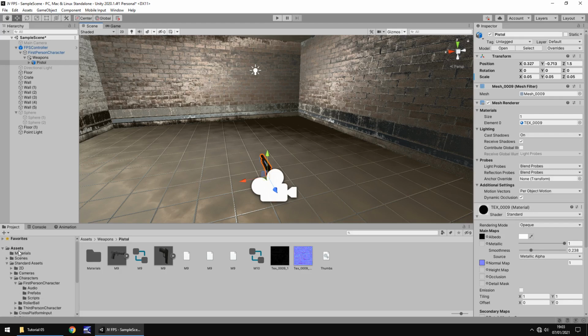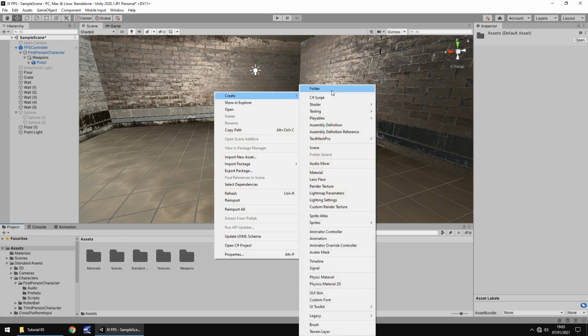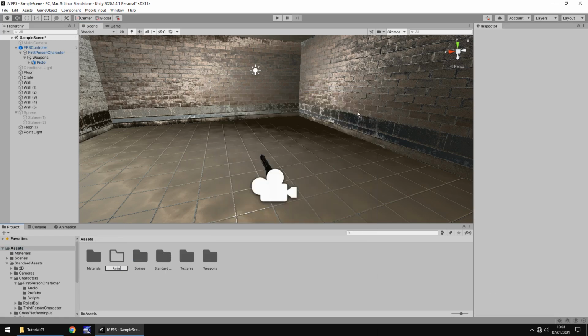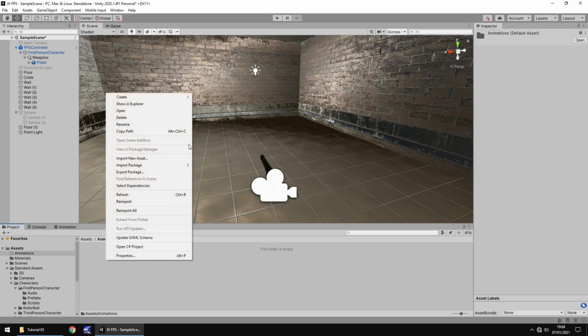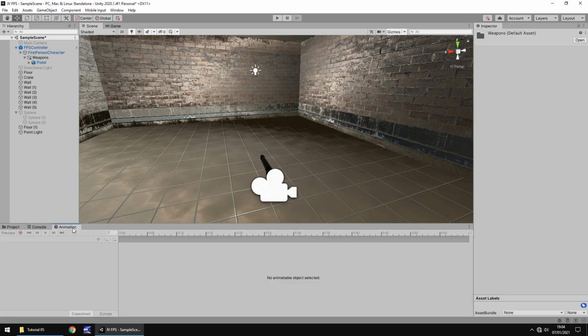So let's go to our assets folder up here, right click, create, folder, animations. And in this folder, we're going to create another folder just to keep everything neat and tidy. And this one is going to be weapons. And in there, we're going to create an animation. Now, if you have this animation tab here, that's great. If you haven't, remember from the first tutorial when I said this is how you get an animation tab?